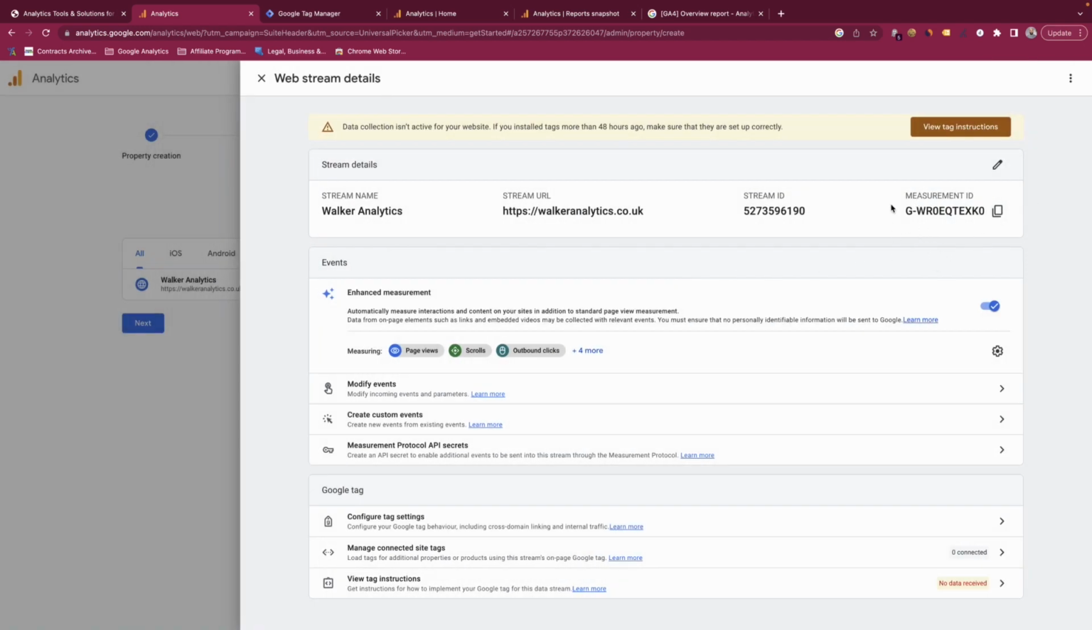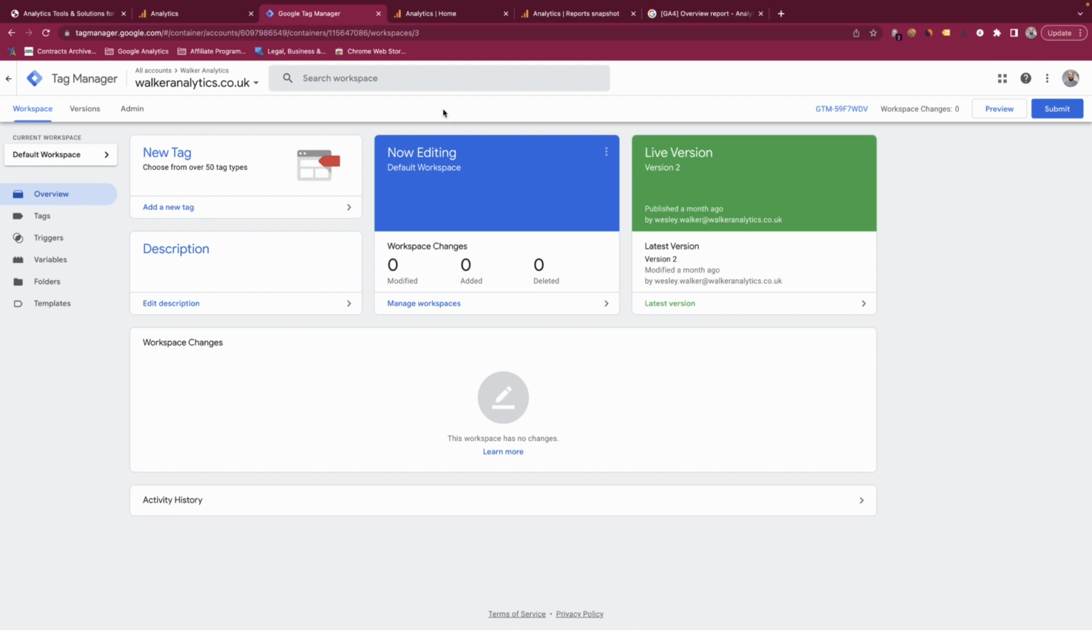So all we need in order to do it within Google Tag Manager is this measurement ID, which is right here. So let's copy that. So now I have my Google Tag Manager container, which has already been pre-built. And what I'm going to do now is create a tag for GA4 so that I can send data to the new property that I have just created.